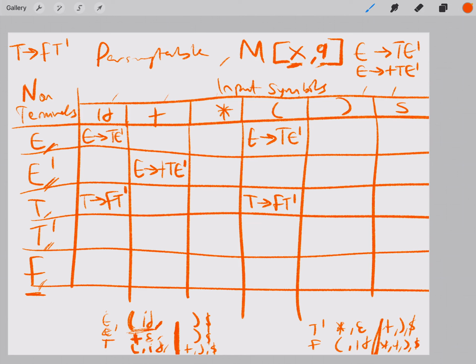Then moving on to T prime. What is in the first of T prime? Star and empty. We can't use empty like that, so we're going to just focus on star. So we fit in the productions of T prime, which is T prime derives star F T prime or empty, but now realize we are going to use that empty for something else. So in the star place, we are just going to fill in the star entry, we are going to fill in star F T prime.